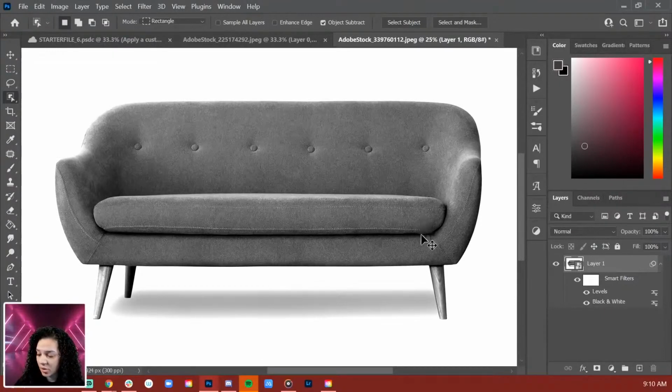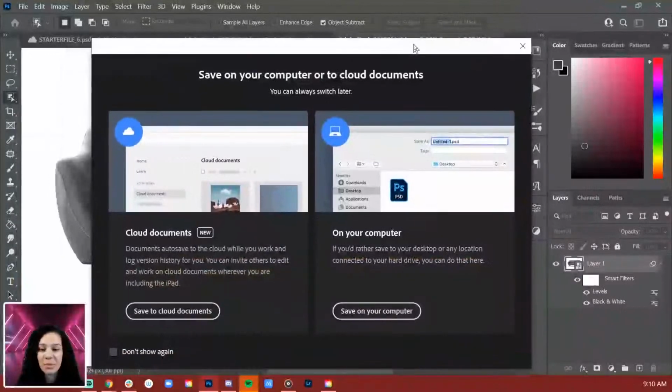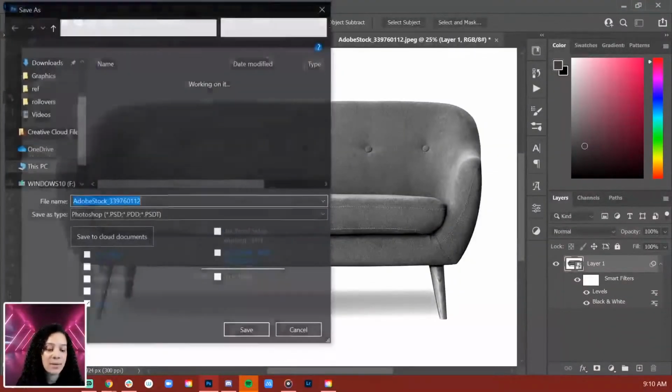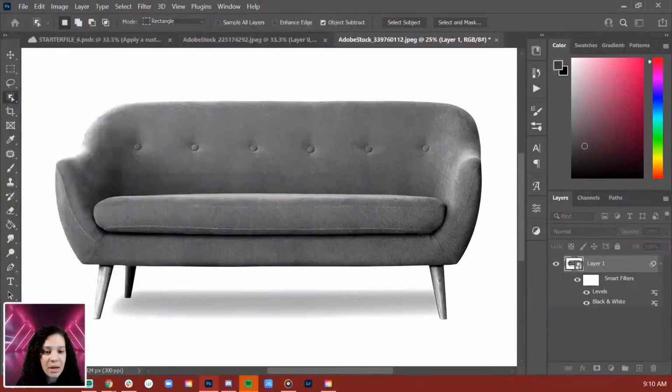So I'm going to press Control-Shift-S to save. It'll pull up this little panel that asks me if I want to save this to cloud documents or save on my computer. I'm going to save it on my computer, in my DCC folder, just so that I have it all in a great place. Let me navigate to DCCs, and I'm going to call this Couch Displacement.